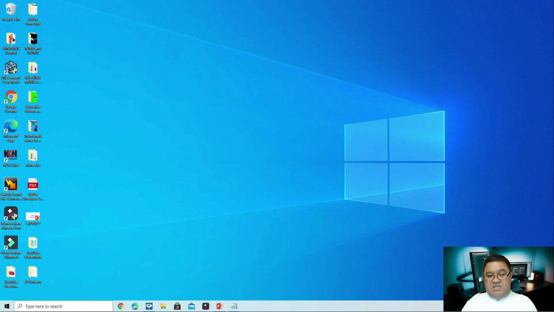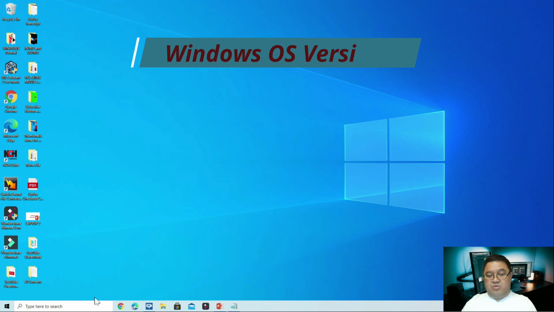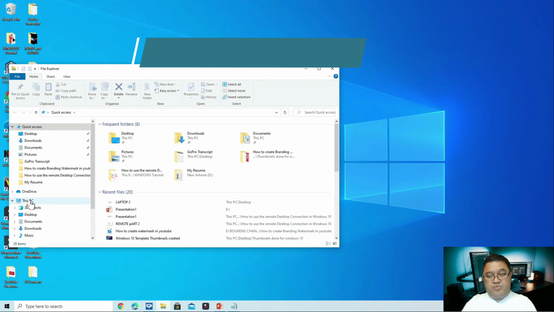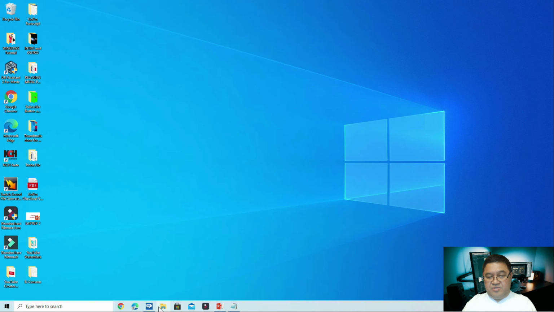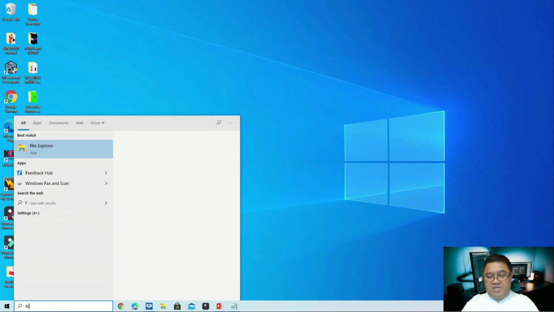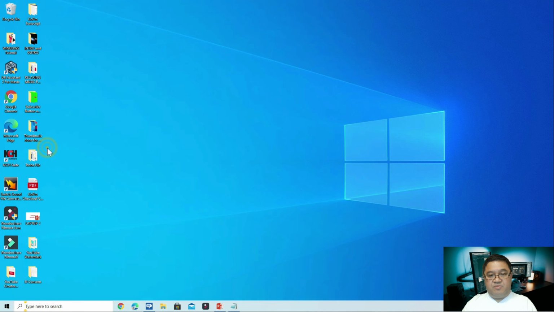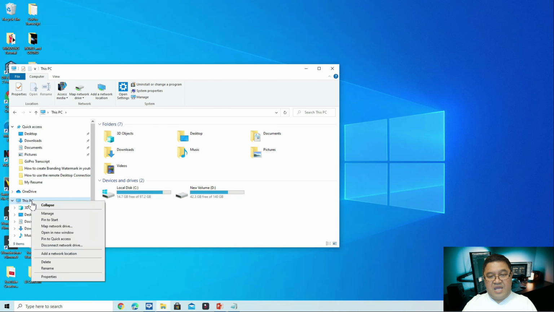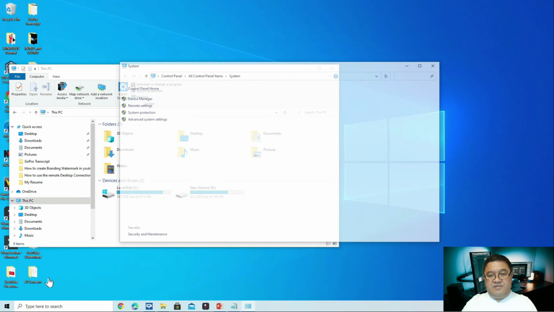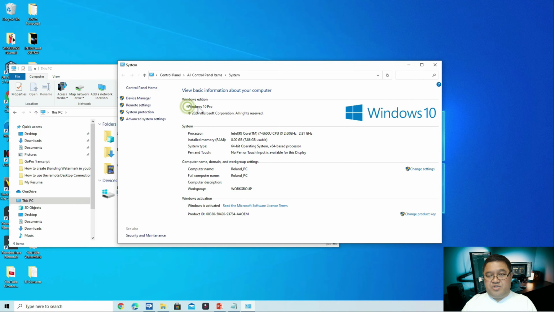And then the last one, we need to check what version of Windows we have. To do that, you can go to File Explorer and then go to This PC, right click, and then go to Properties. Okay, so I'll show it again. Type File Explorer, go to File Explorer, and then click This PC, right click, and then go to Properties.